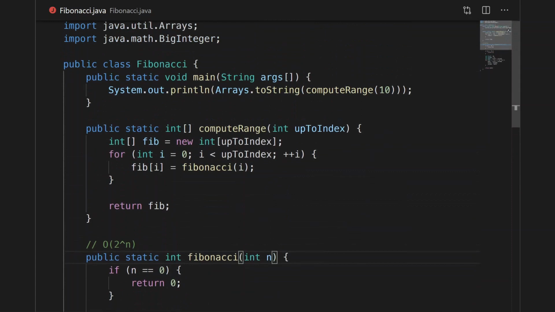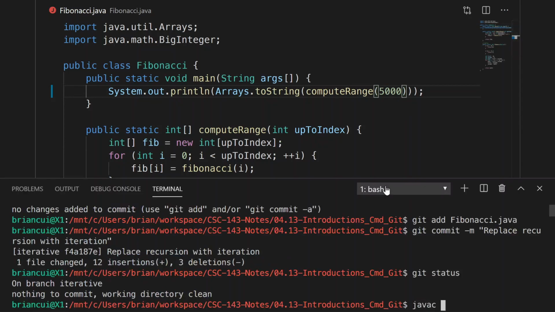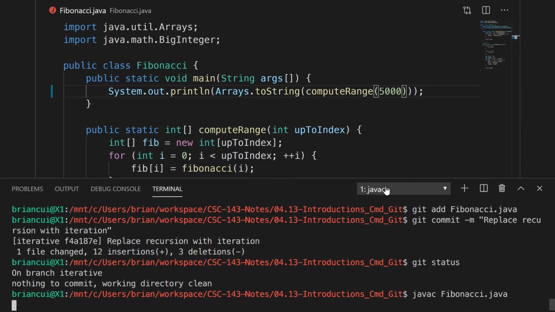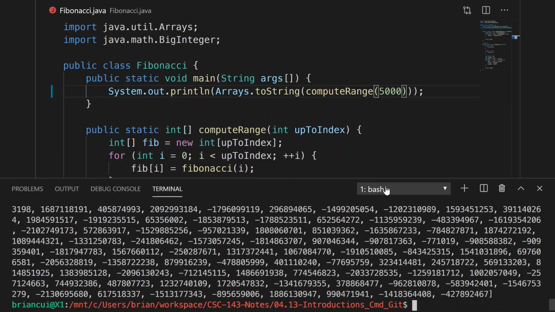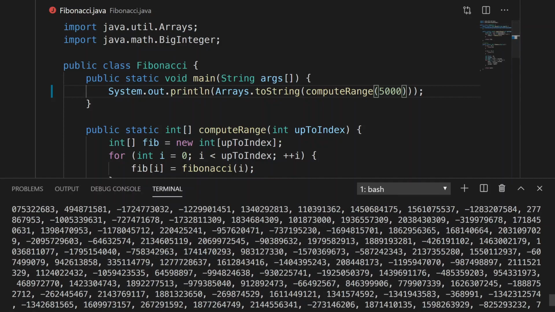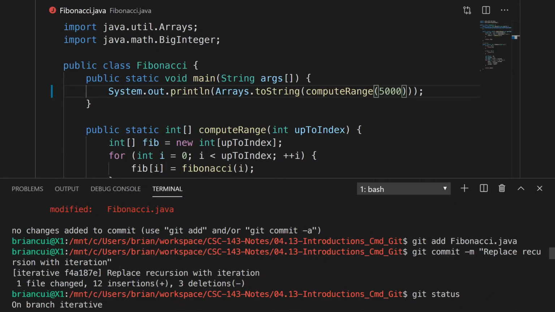Okay, now let's do something fun. Let's raise this number from 10 up to 5,000 again and see what happens. Hopefully it finishes this time. Let's check it out. javac Fibonacci.java to compile the program, and java Fibonacci to run it. Awesome. It actually finished. Look at that. It's beautiful to see, except for the fact that we're getting all those negative numbers.